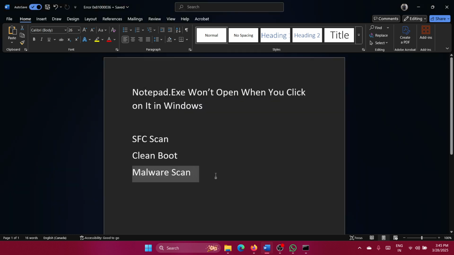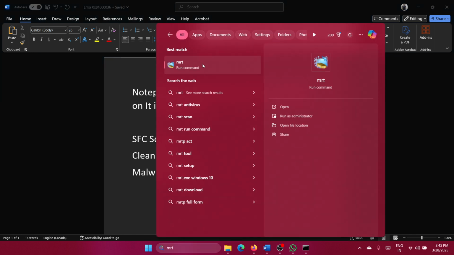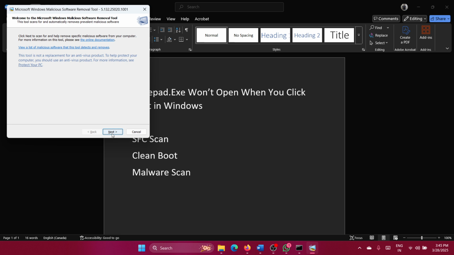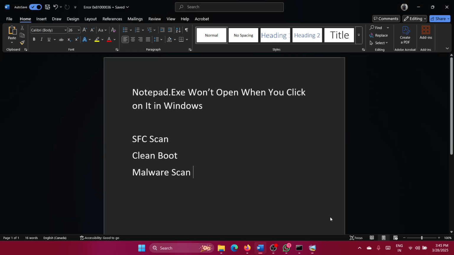And lastly, perform a malware scan. So search for MRT in the Windows search bar and open MRT. Click on next, select full scan, click on next, and then let it run through.